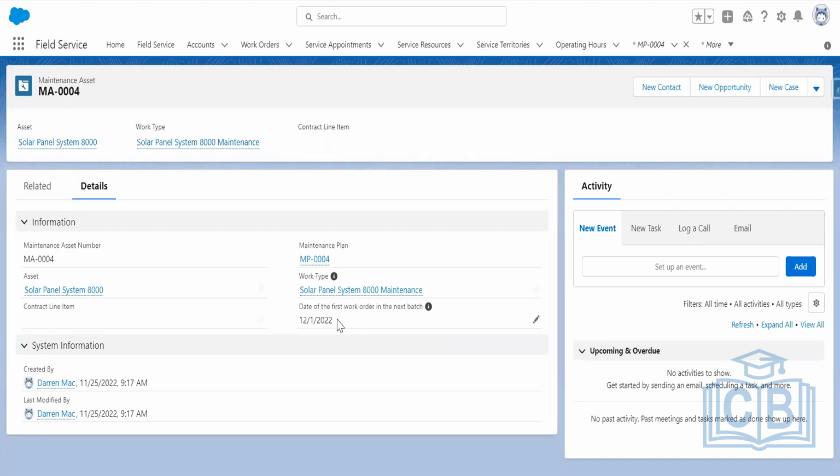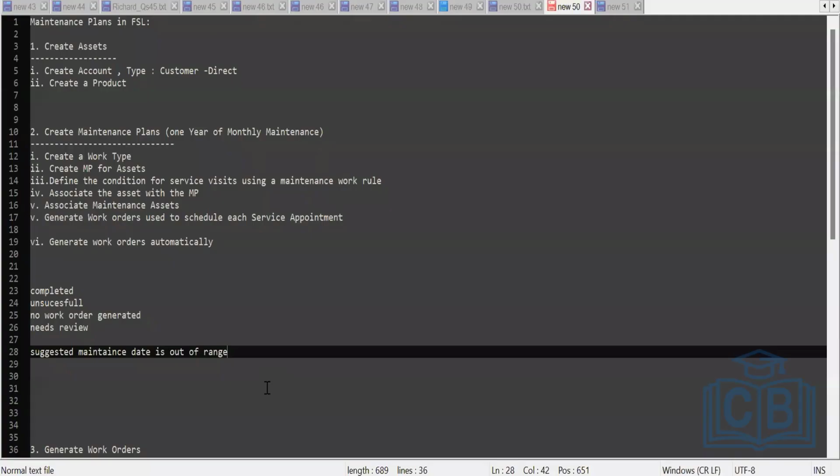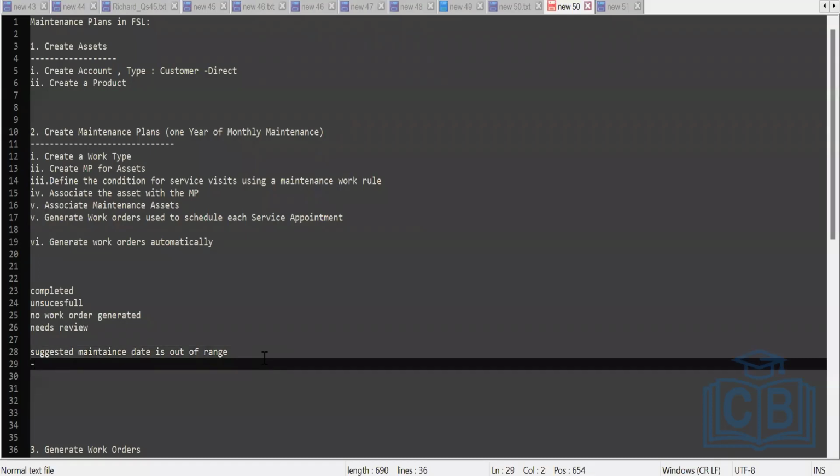So a possible solution: if the end date of the maintenance plan is in the past, then on the maintenance asset, update the date of the first work order in the next batch to a date that is earlier than the maintenance plan end date. Okay, so the solution is that it should be earlier than the MP end date, like I have configured, and that's why it was generated successfully.